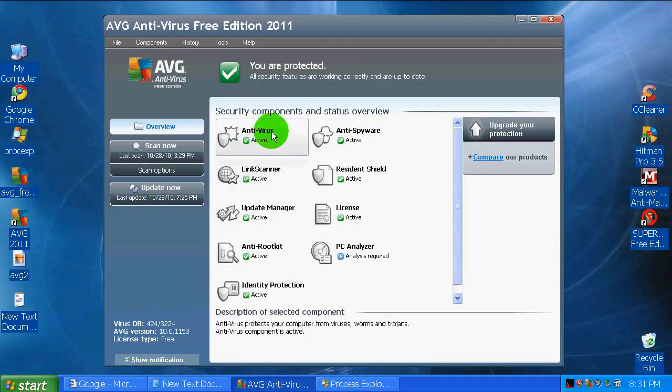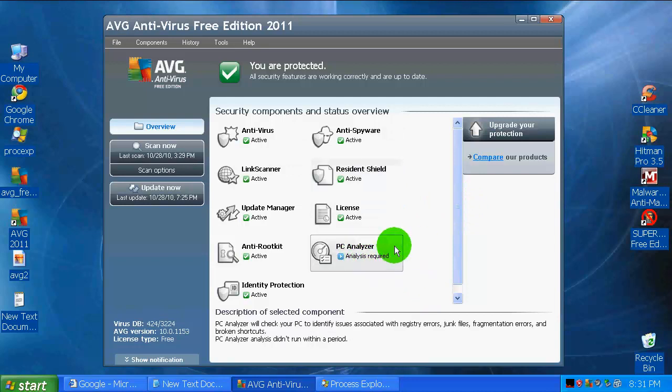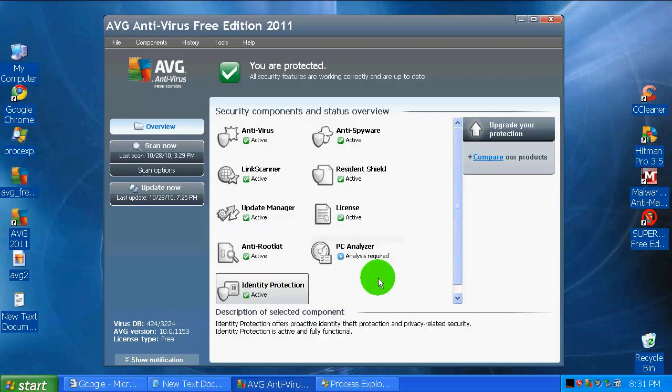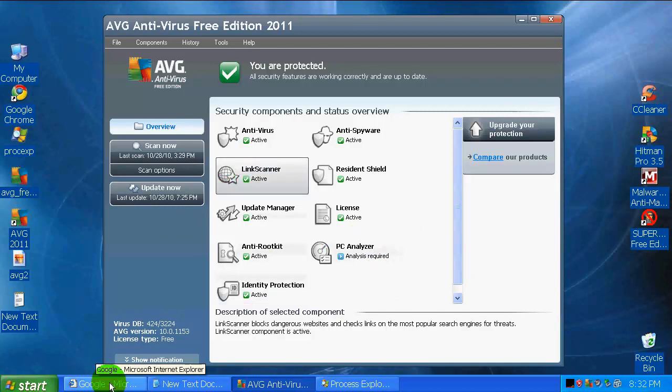It looks very nice, very, I don't know, powerful. It sounds weird, I know that, and it has antivirus, of course, anti-spyware, a resident shield. It scans your computer in the background. It has a PC analyzer. It removes junk files and registry errors. It has identity protection. It protects you against zero-day threats, and it has a link scanner.